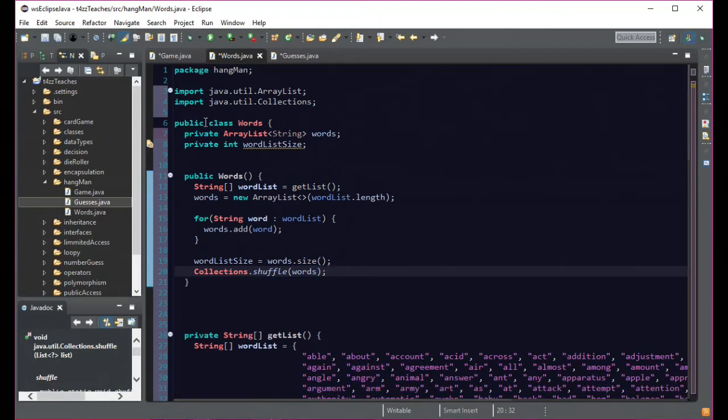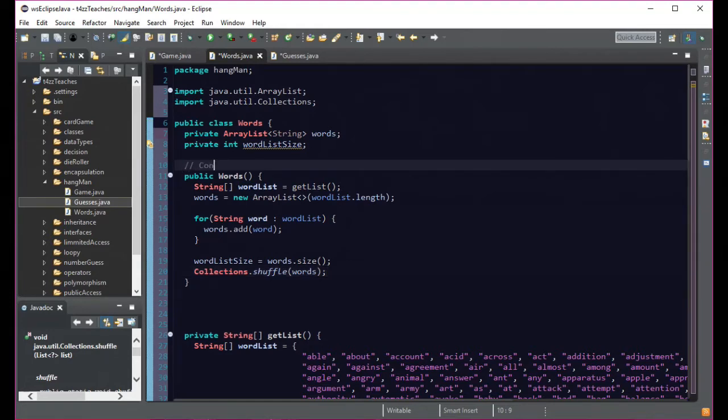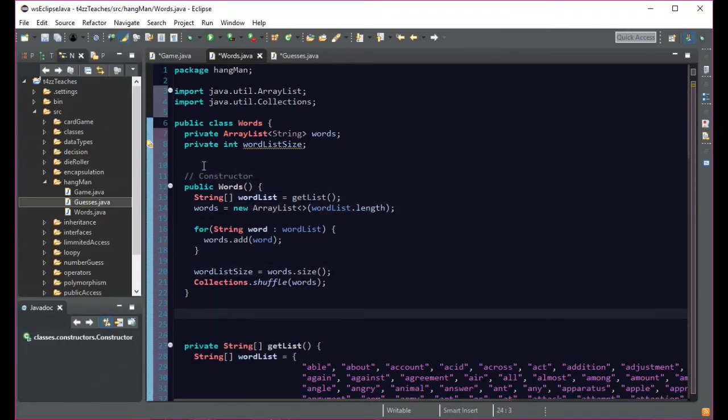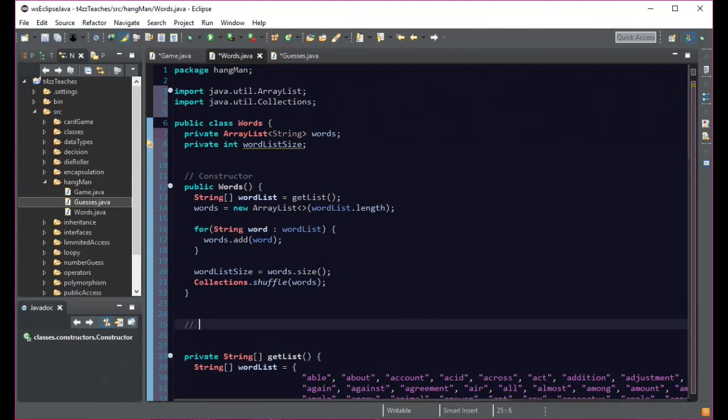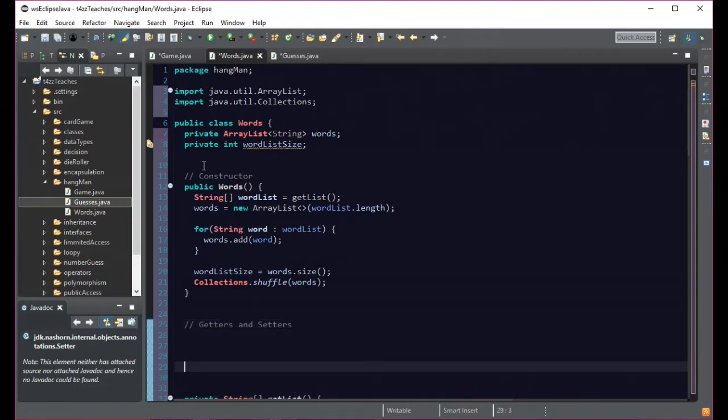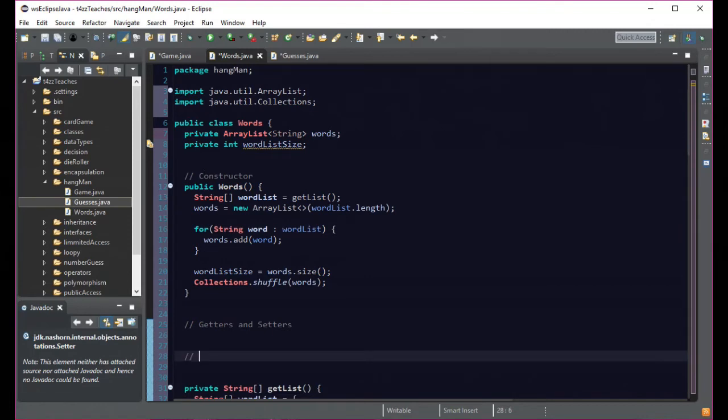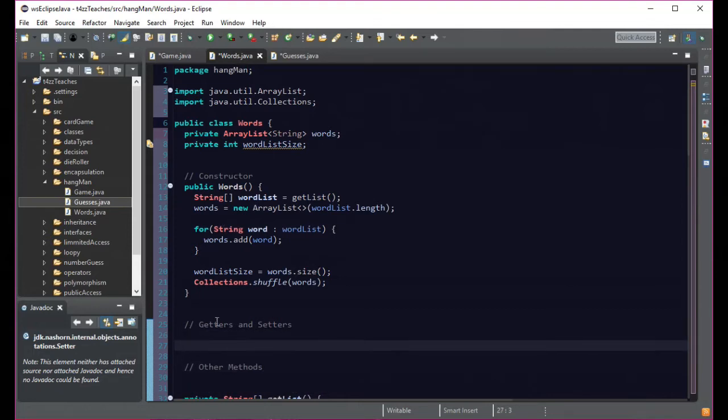So there we go. This is going to be our constructor. Down here we want our getters and setters. And then below that will be all our other methods. Okay, so I think we got a pretty good start here.